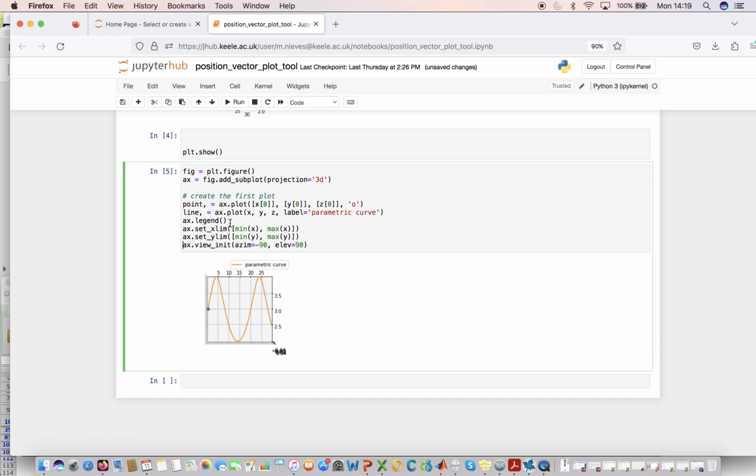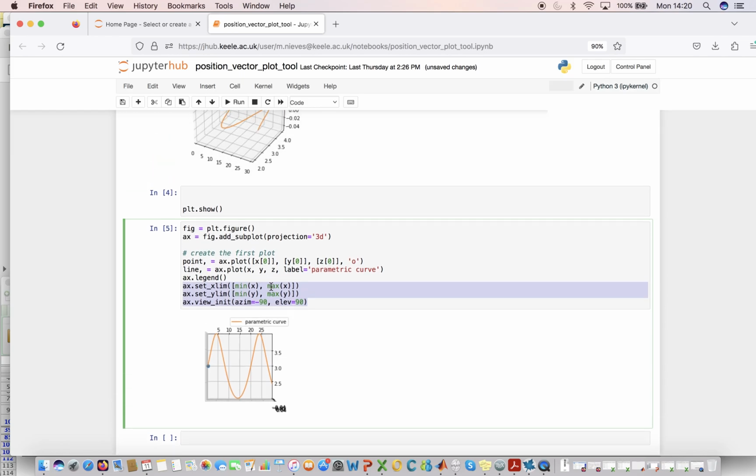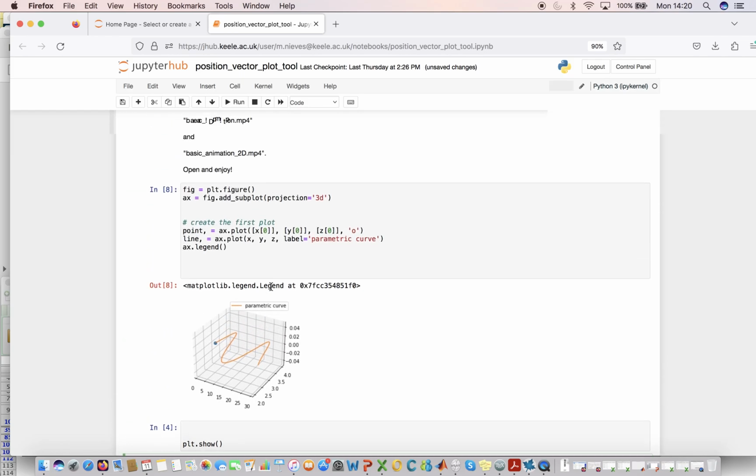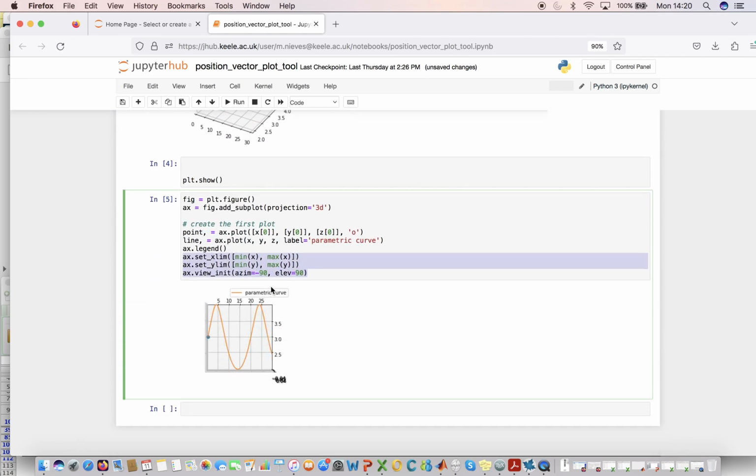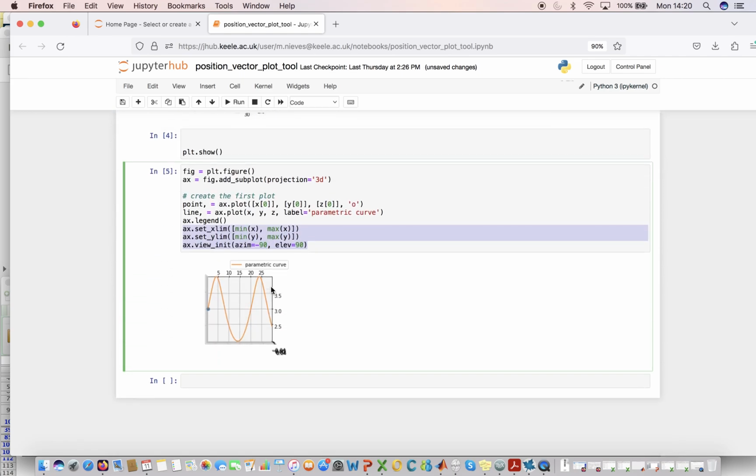So you can do many things just by playing with these. These commands are the same as above. The only difference is I'm playing with the axes limits and the angle from which this 3D plot is viewed. So have a go in labs at using this. You might find it very useful in answering particular questions and visualizing certain position vectors. Okay, good luck.